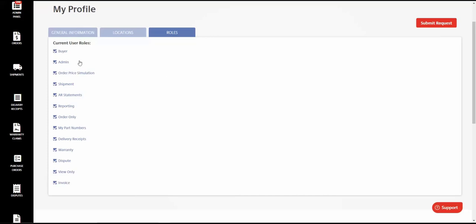Admin, we've talked about this plenty of times here. Admin will essentially have the key to all of this. They actually have all of these open for them to be able to go through and access it and do certain admin tasks.